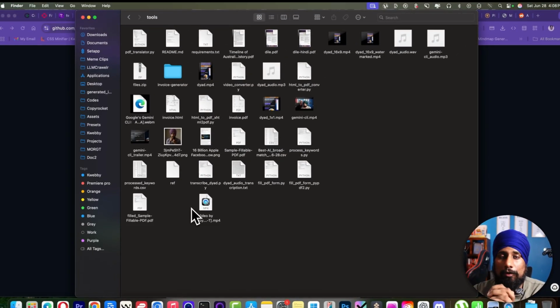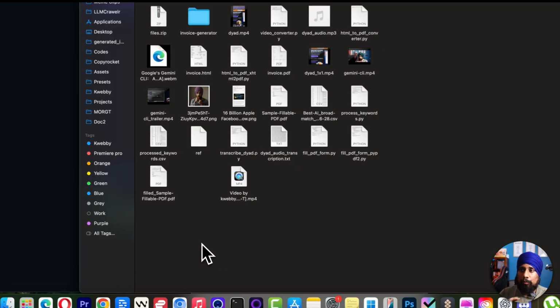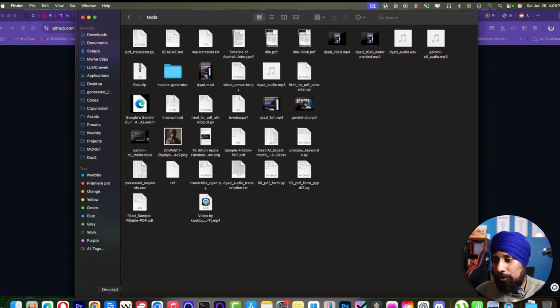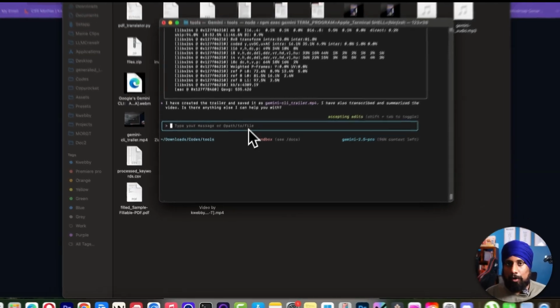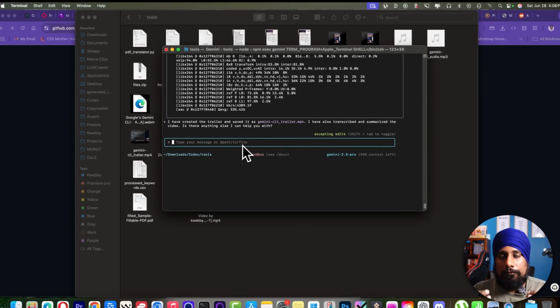So let's move on from video and audio to PDF. For PDFs, it can do many things. For example, if you want to create an invoice template, you can easily do that with the help of this. I suggest you create an HTML first, then convert that into a PDF. That way it's better to create one.